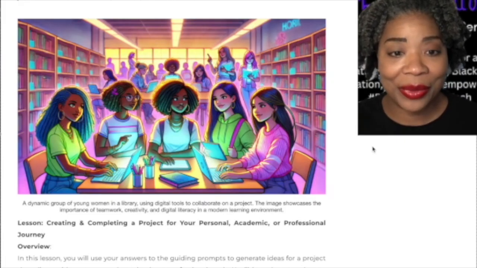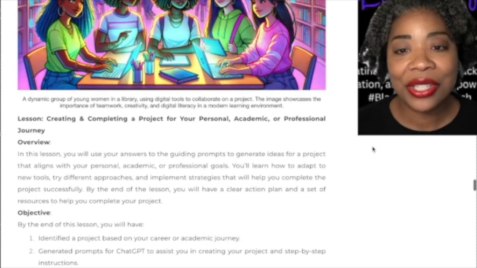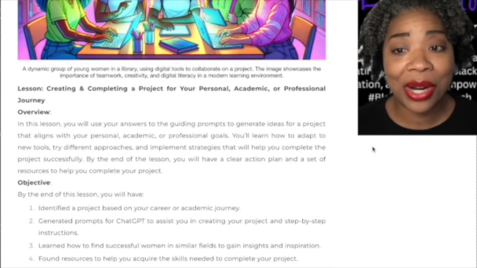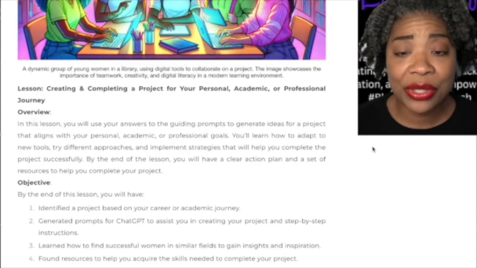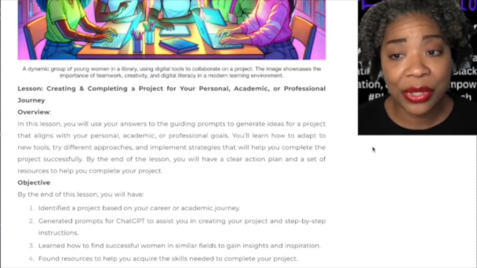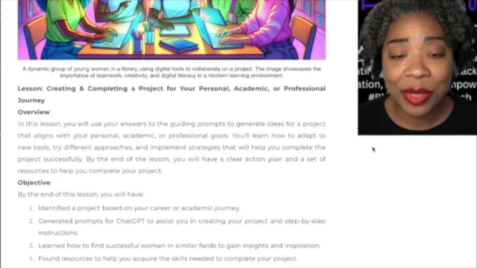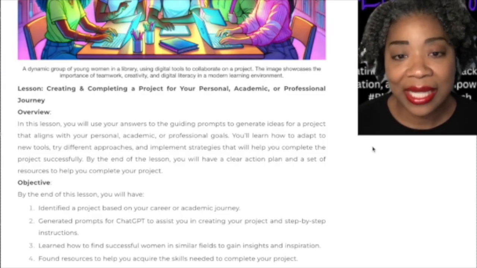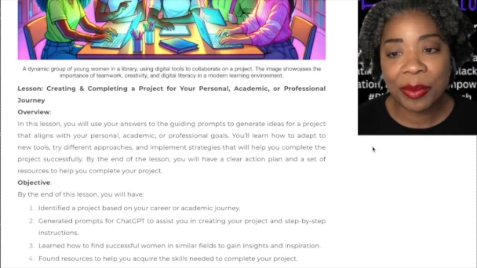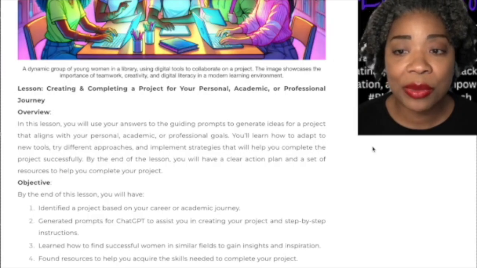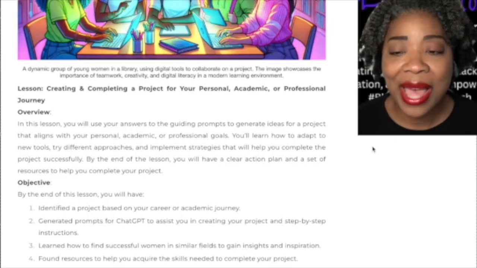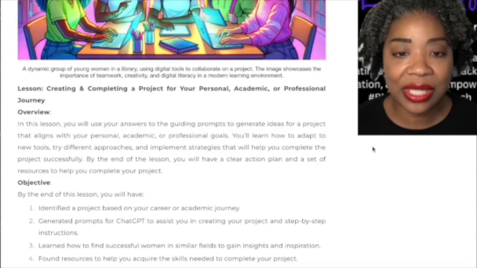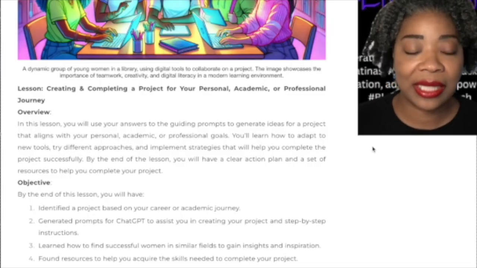Here's the overview. In this lesson, you will use your answers to the guiding prompts to generate ideas for a project that aligns with your personal, academic, or professional goals. You'll learn how to adapt to new tools, try different approaches, and implement strategies that will help you complete the project successfully. By the end of the lesson, you will have a clear action plan and a set of resources to help you complete your project objective.